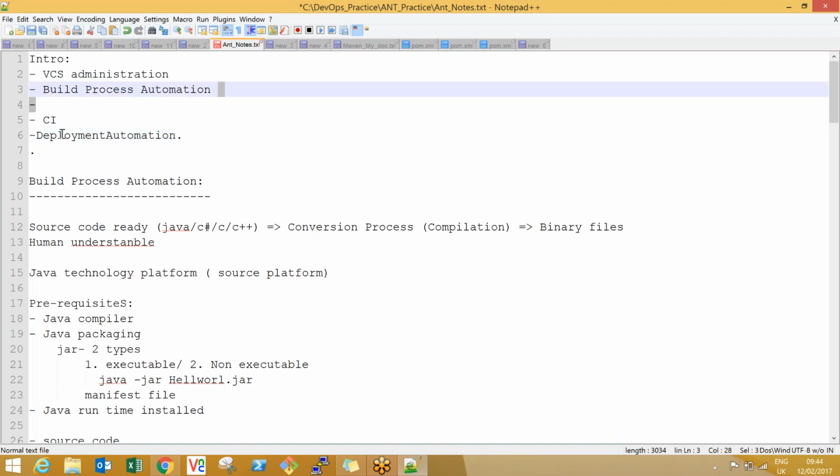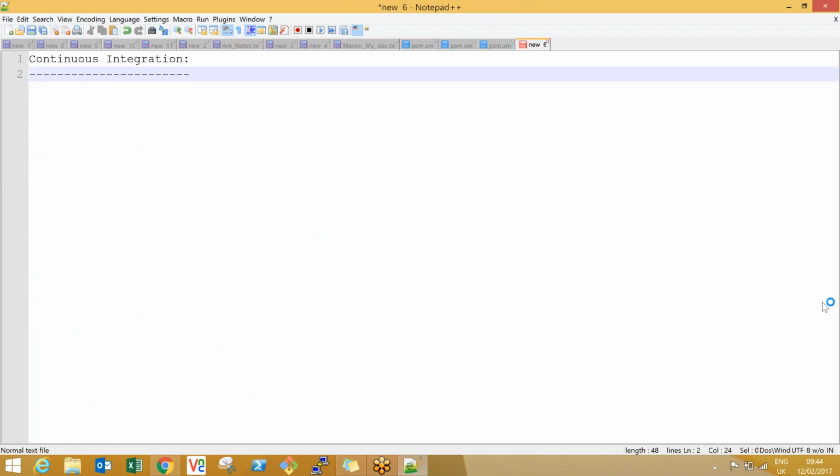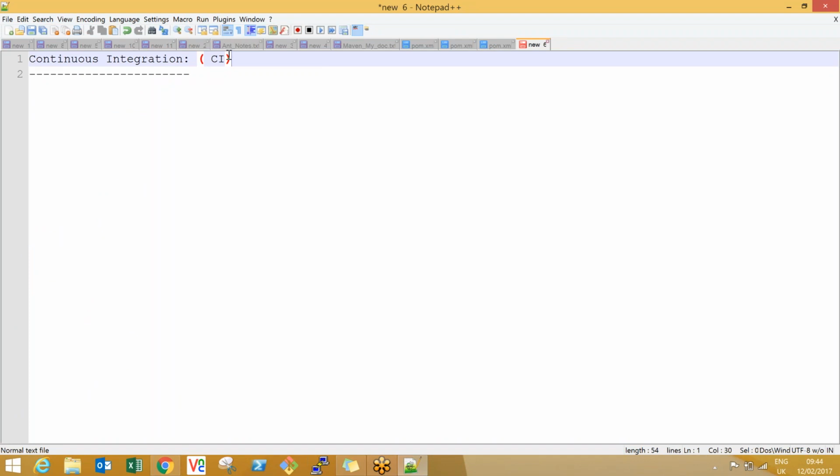CI is nothing but continuous integration, guys. Now, what is continuous integration? I hope you remember my demonstration session. I gave an example of continuous integration as one of the responsibilities required in a software development lifecycle to make sure your release process is smoother. There won't be any blockers, and you'll be able to deliver the product on time.